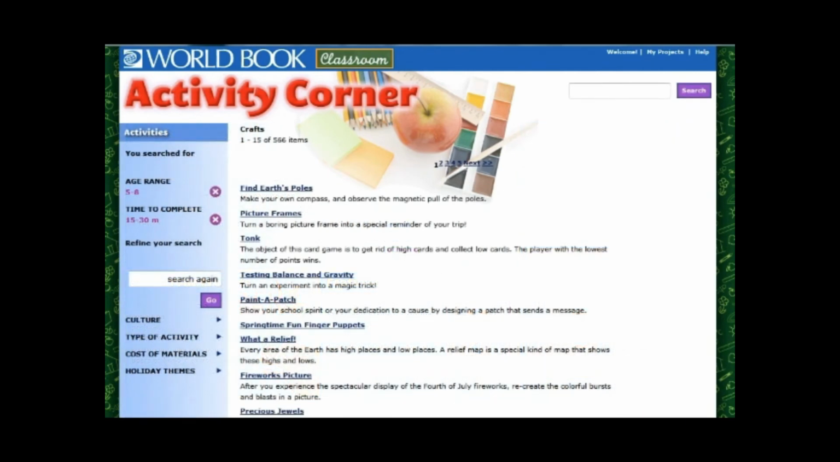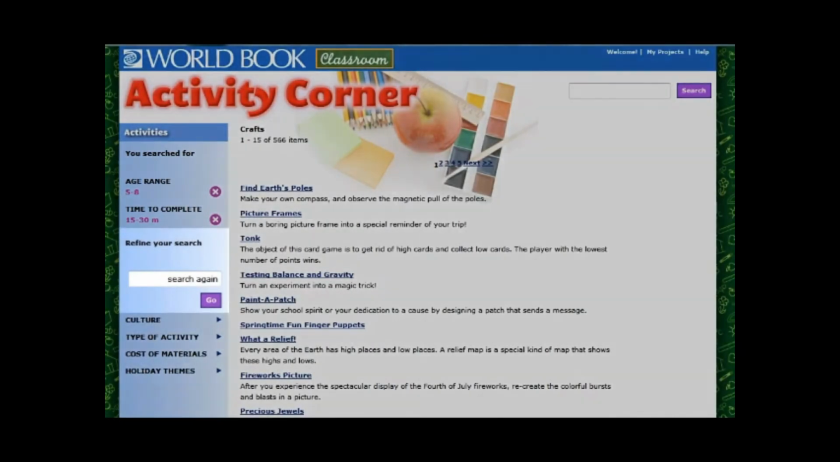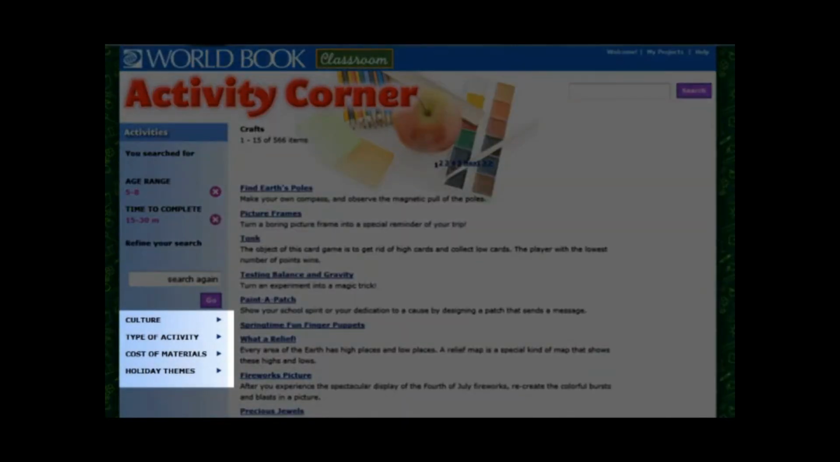The search has returned 566 activities. In the left index column, you can see what browse options are currently being used and remove any of them by clicking the purple and white X button. You can use the search box to search again, or you can also refine your search by adding new categories.